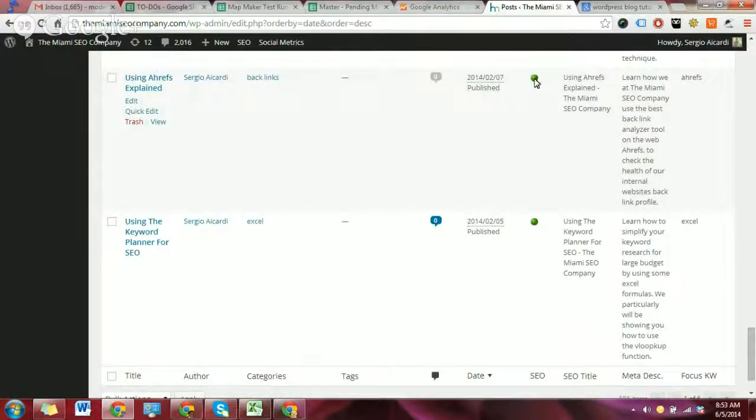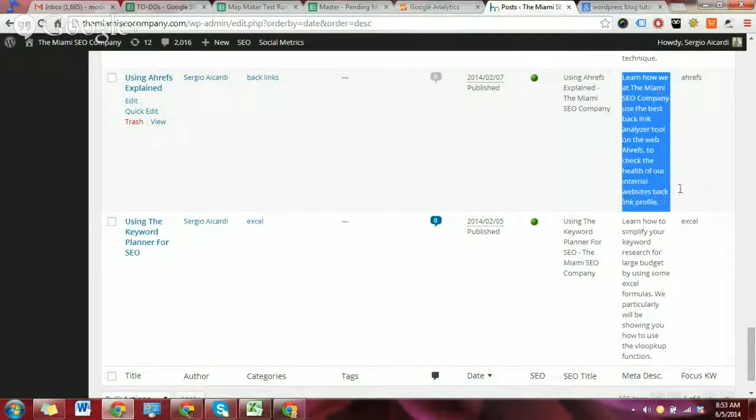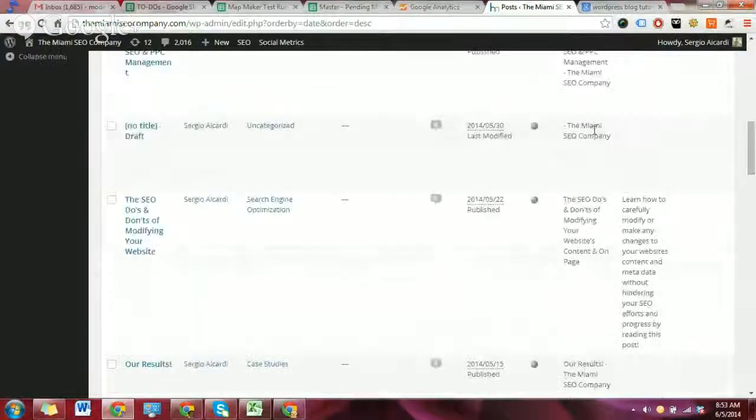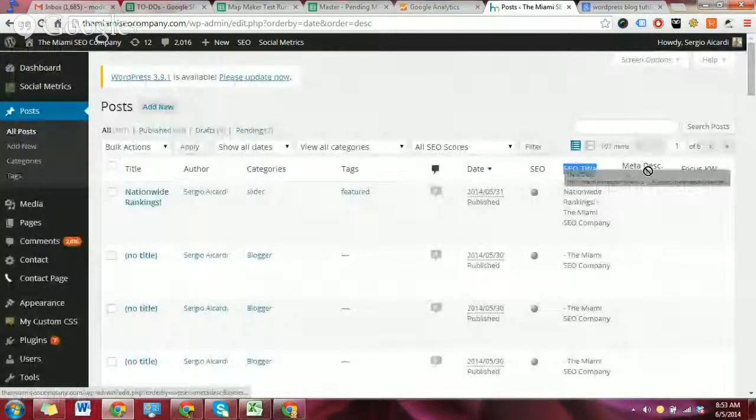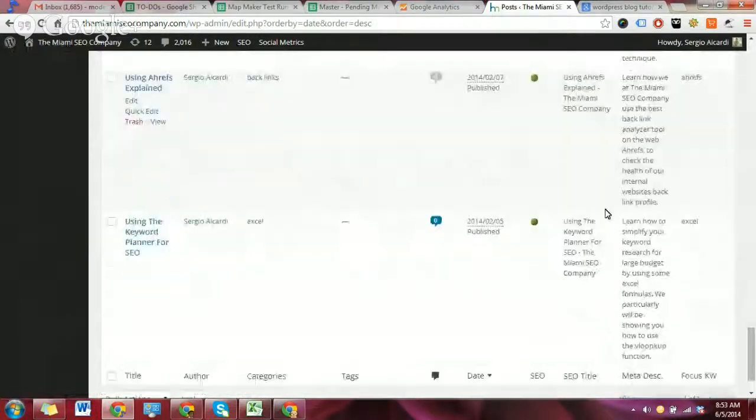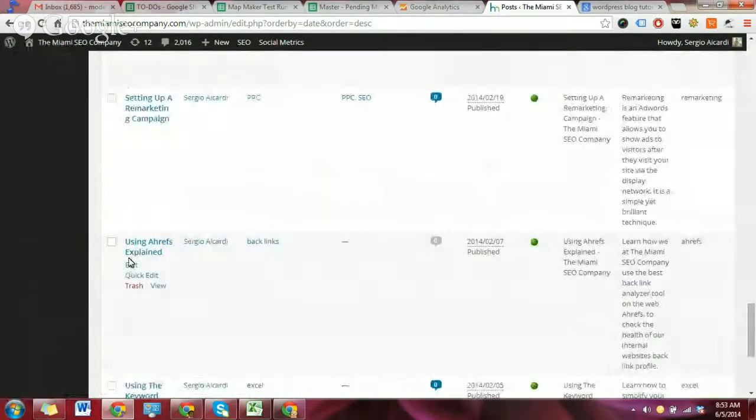because that means that all of your SEO factors are basically rated good. So that means the title and the description, which are here on these two. If you scroll to the top, it'll say SEO title, SEO description. Basically what that's telling you is that you have an optimized title and description that matches the title of your post, along with a lot of other things that it rates. So let me go into one of them. For example, setting up a remarketing campaign.